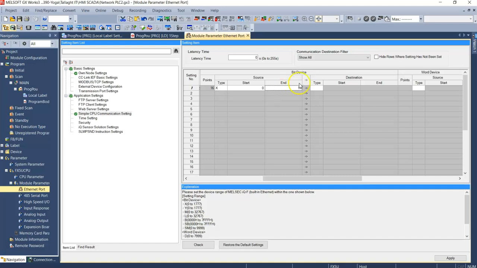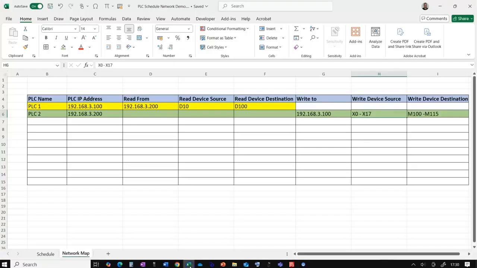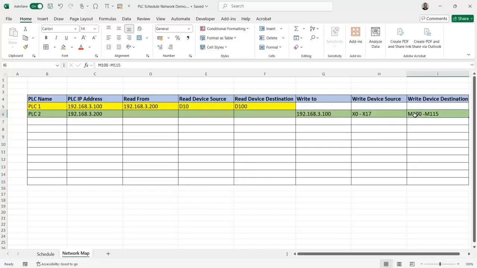Okay. Then the destination. So where are we going to write it to? Our Excel file again will tell us what we're doing here. We're going to write it to M100. Okay, from M100 to M115.